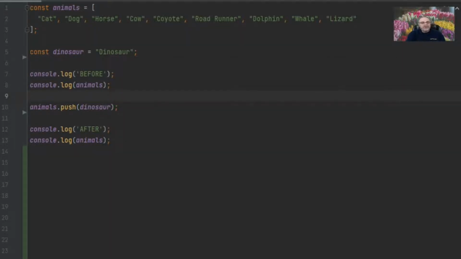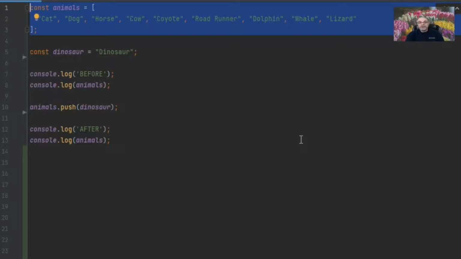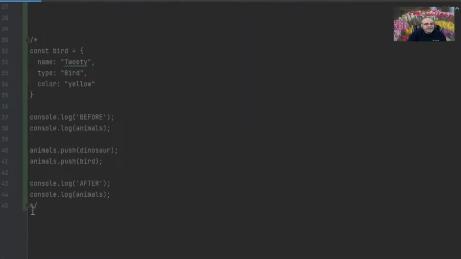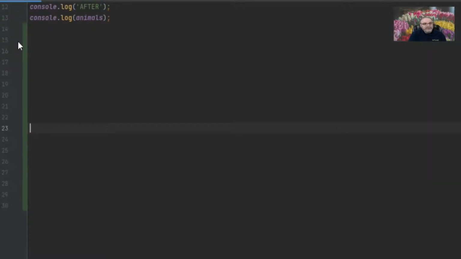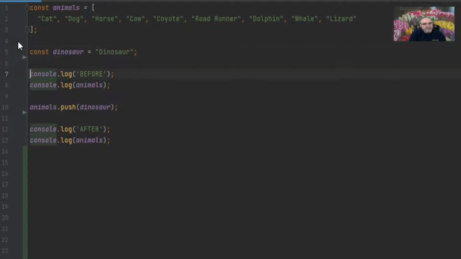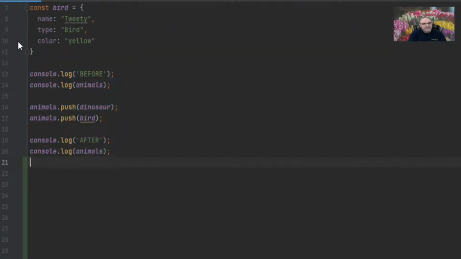Now, notice that my dinosaur variable is a string, and I have all but strings inside my array. Do I have to push a string because there's nothing but strings in my array? No, of course not. This is JavaScript. You can push anything you want. So let's just do something here real quick. Let's flip over to some other code I've got. Let's make a copy of it and let's throw it in here. And let's see what I've done.